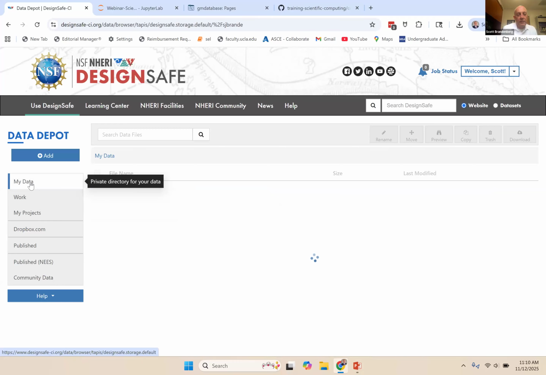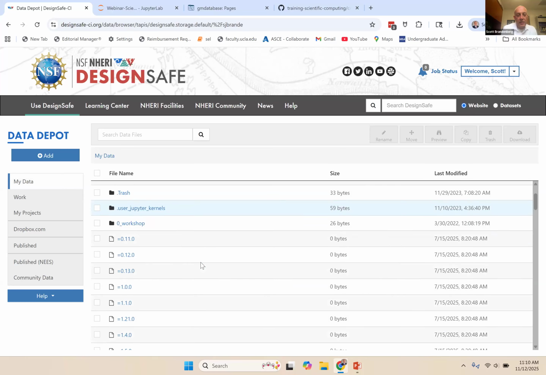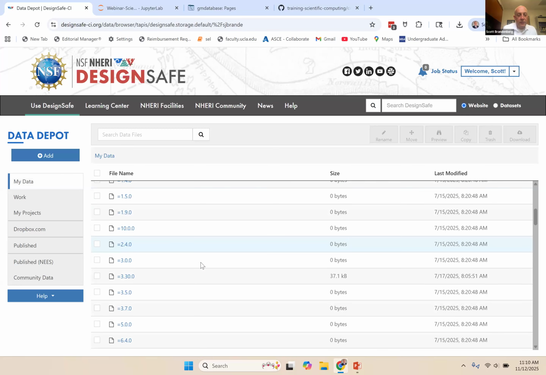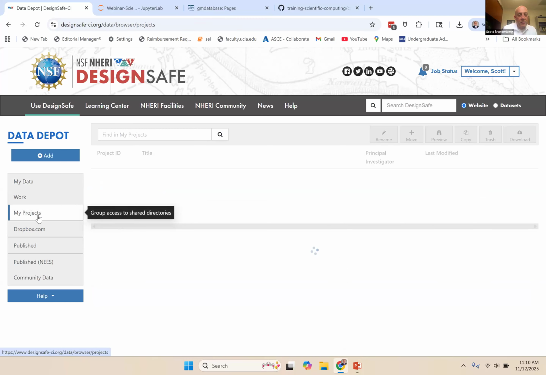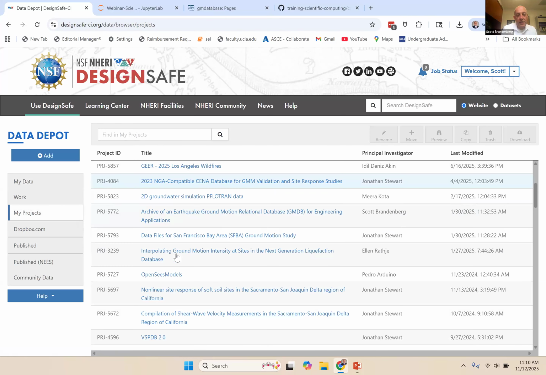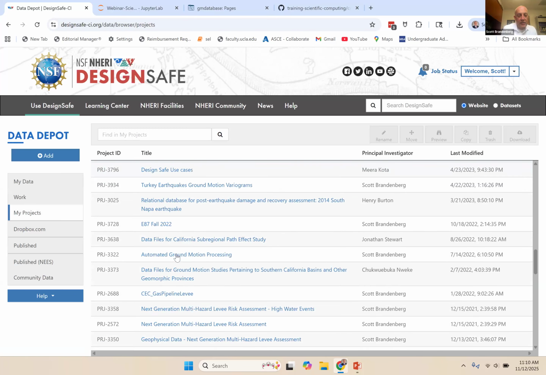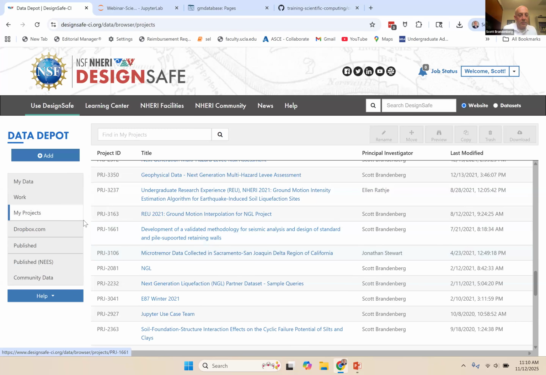And then you'll see that you have my data here. It takes just a minute to load. You can see the my data folder for me is not particularly well organized. I tend to put my things in projects. So if you click there, this is a list of all of the projects that I have. It's really a lot of them.